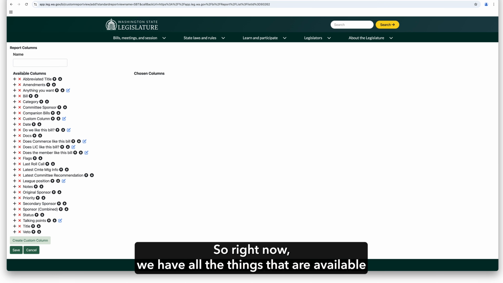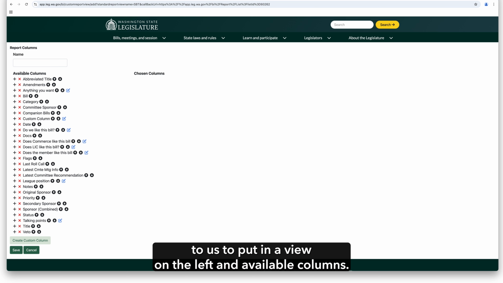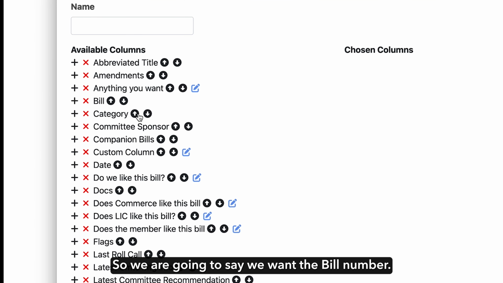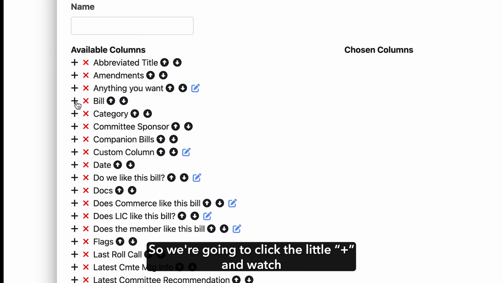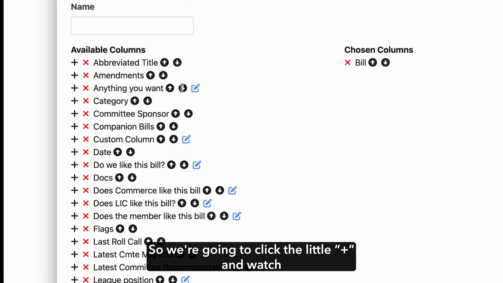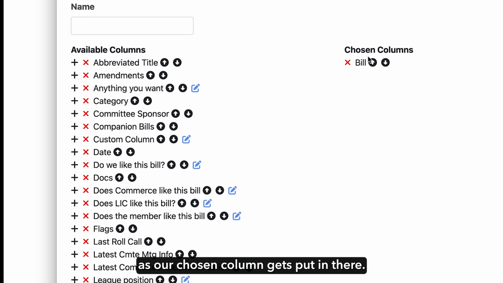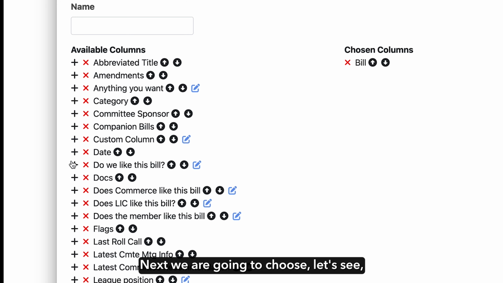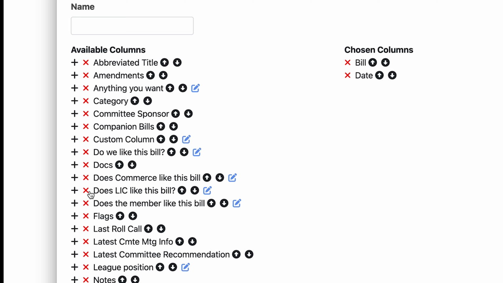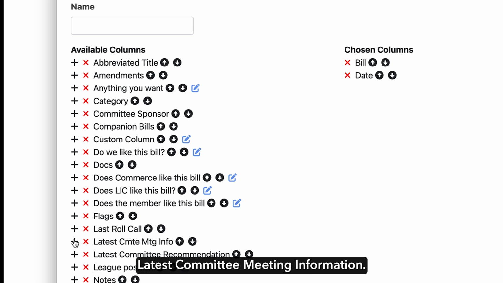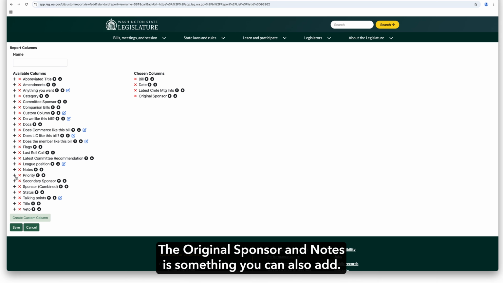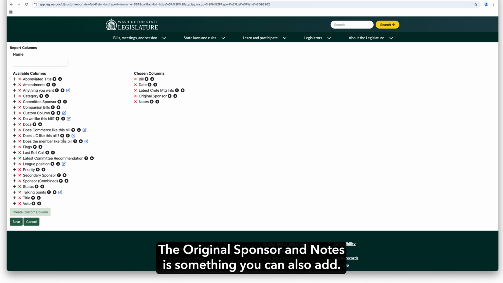So right now we have all the things that are available to us to put in a view on the left in available columns. And then we have our chosen columns on the right. So we're going to say we want the bill number. So we're going to click the little plus sign and watch as our chosen column gets put in there. Next, we're going to choose, let's see, we want the date. How about the latest committee meeting information? The original sponsor, and notes is something you can also add.